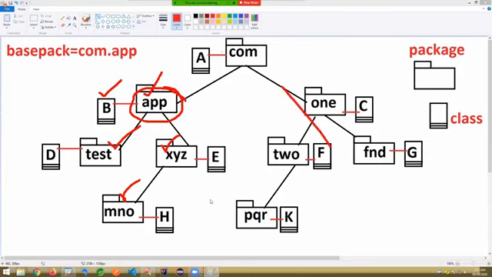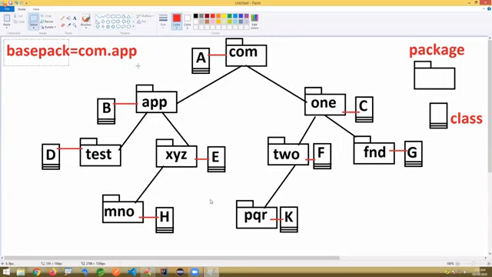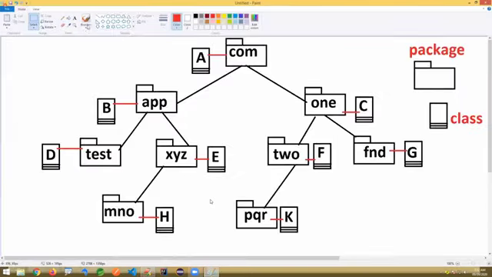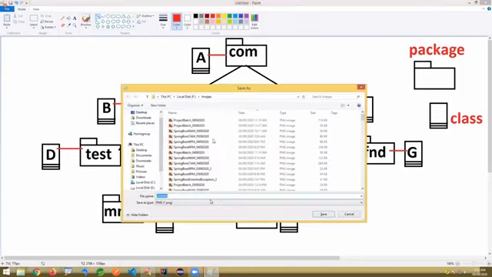Not even outside here. Only the current package and sub packages. So the detected classes here are B, D, H, and E. That is the meaning here. The container detects the classes first of all. They detected the classes. What are they? B, D, H, and E. And if these have @Component, then the object is created. So here is the point of base package. Observe carefully.